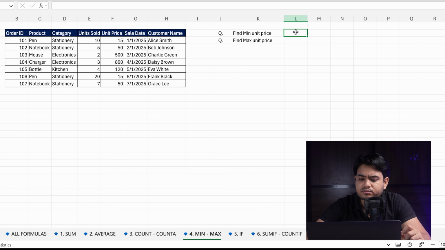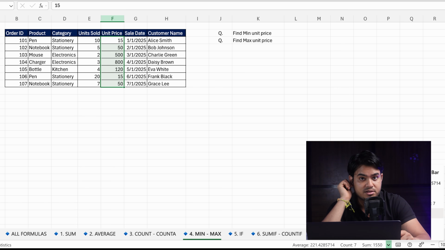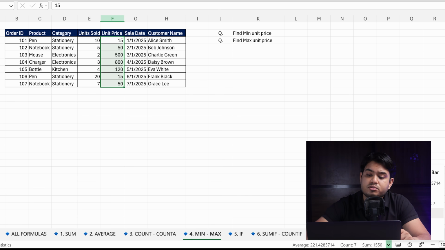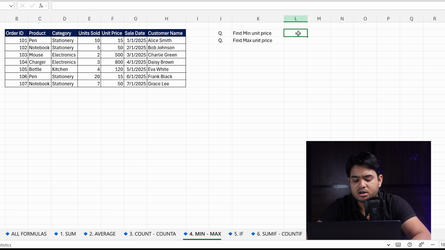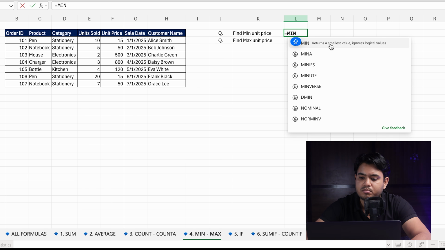Here you need to find the minimum unit price. Your unit price is here, and you need to find the minimum unit price. You can find it from here also. Just click here, it is showing 15 as your minimum value. So I am writing the formula for this. This is like your SUM or AVERAGE formula: equals, you write MIN. See, it shows returns the smallest value and ignores logical values.